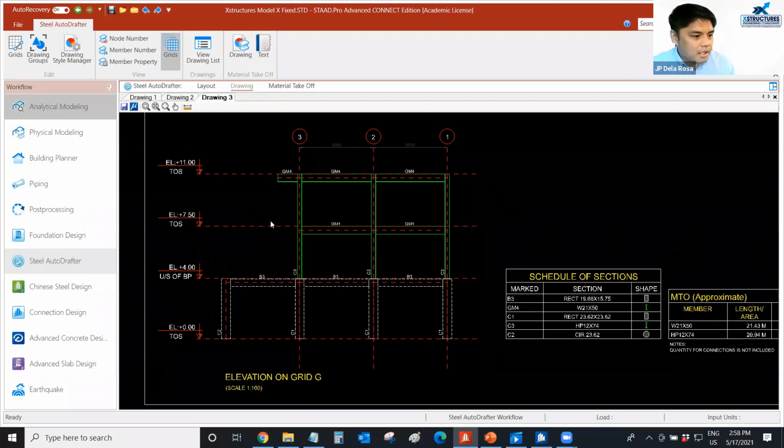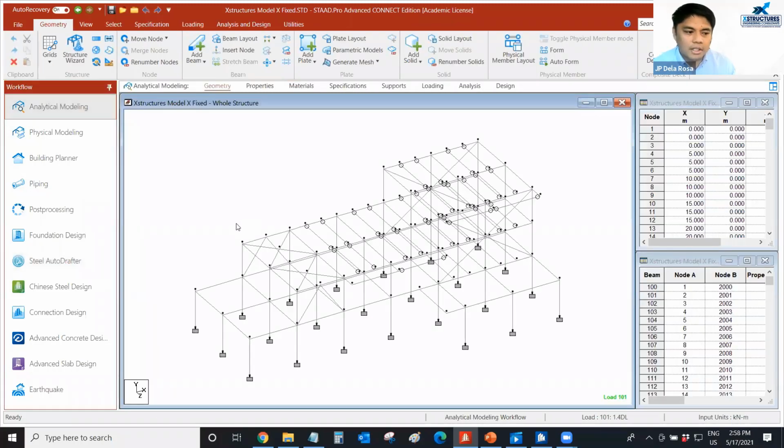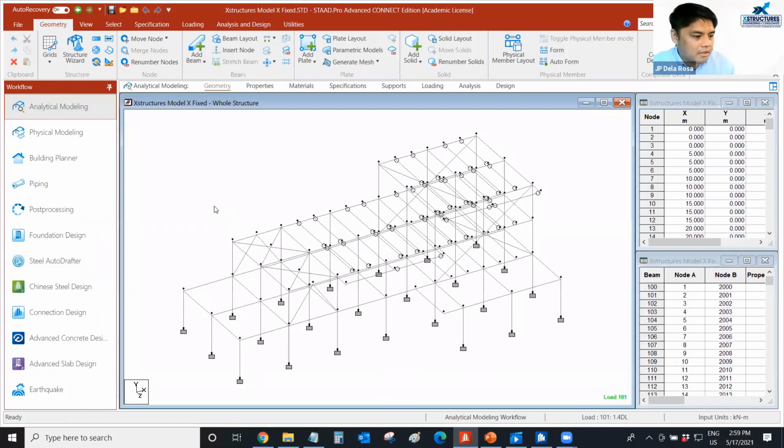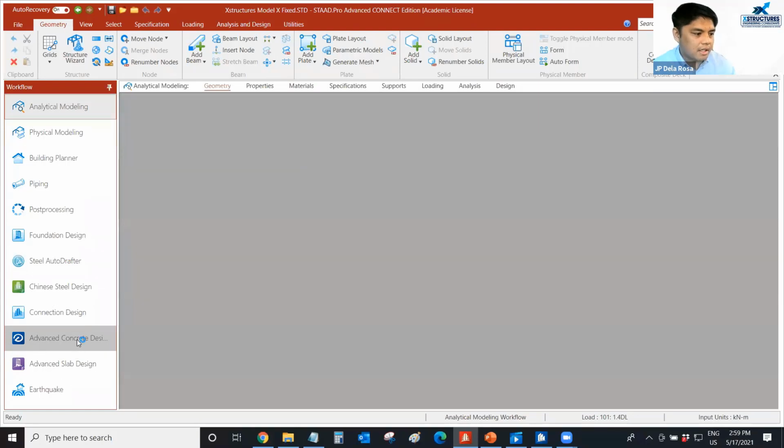Now we're gonna go with the concrete design, no? Which is we're gonna design beams and columns, concrete beams and concrete columns, where we'll need to use the RCDC. So there's a direct link here of RCDC. So i-click ko lang ito, okay?